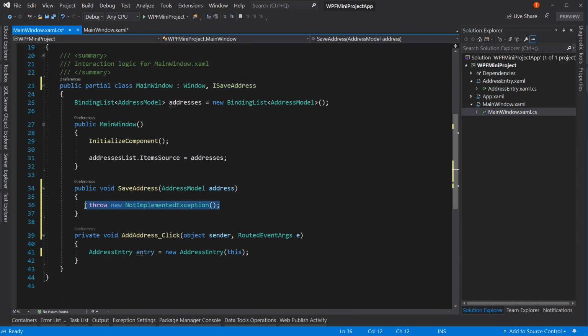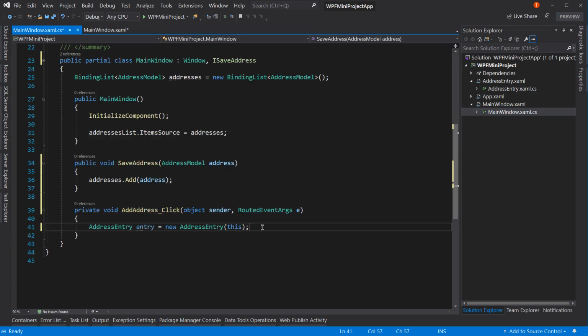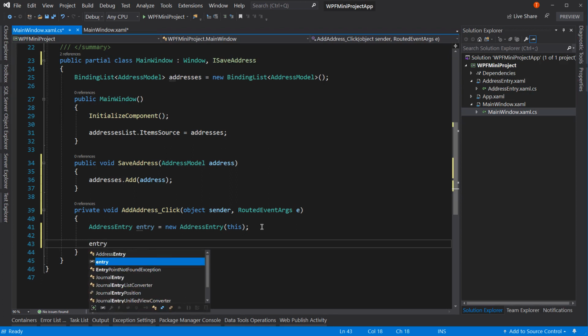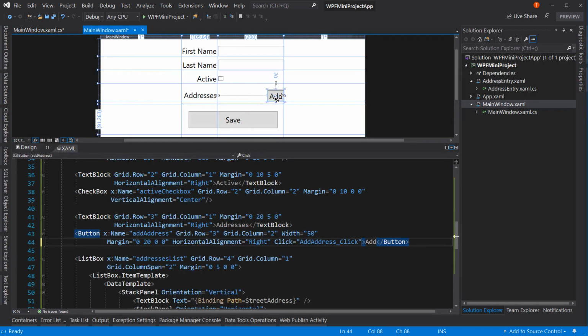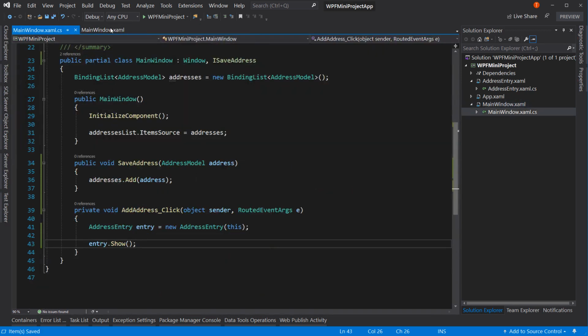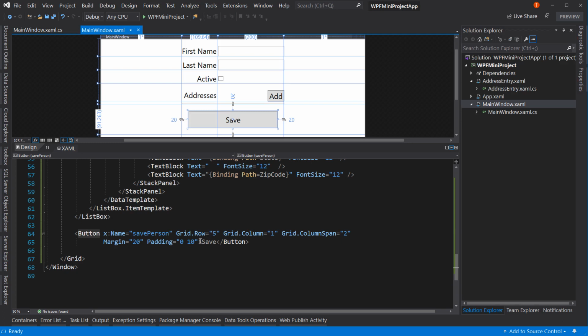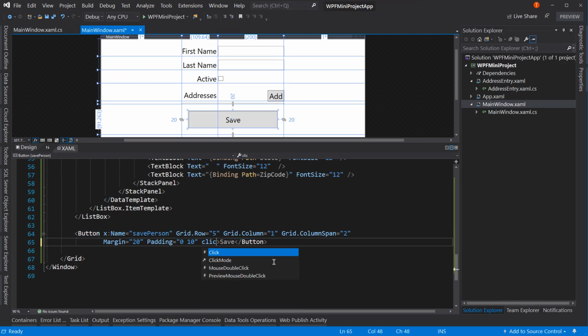And we have to actually put some code here, so let's actually do our save. So addresses.Add(address). That's our save method. And then down here, we can just do an entry.Show. Okay? So now we have the ability to add to our addresses. Since we're already here and since we've done this once already, let's go ahead and wire up our save button as well. We'll just do it all in one shot. So click equals and SavePerson_Click.